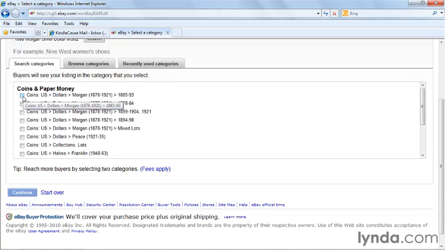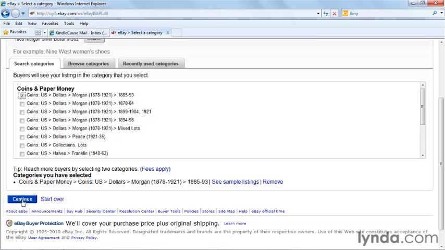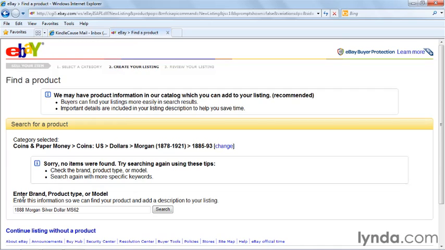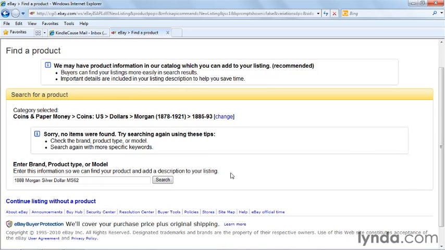This mint state Morgan silver dollar that I'll be selling on eBay will fit into this particular category because it's an 1888 and that fits into this year range. And then I'll click on that box and click continue. Now, eBay tries to find the information you've entered in its cataloging system, and for things like electronics, phones, media, and things of that nature, eBay has pre-filled item information. There's no pre-filled item information for this particular item that I'm listing, so I'm going to go ahead and continue listing without a product catalog, eBay's catalog system.